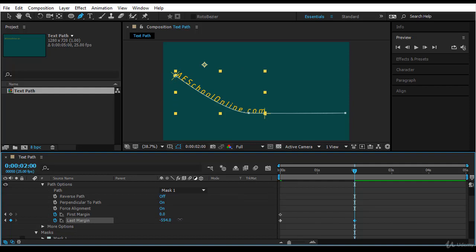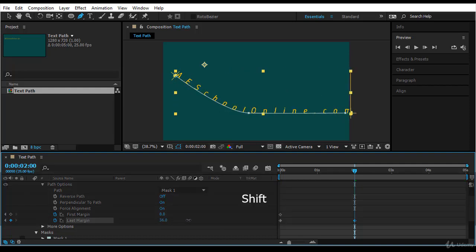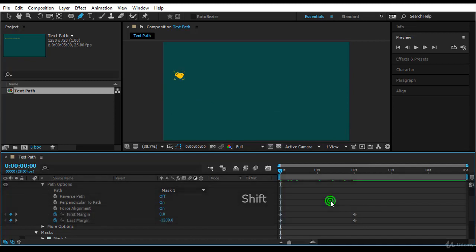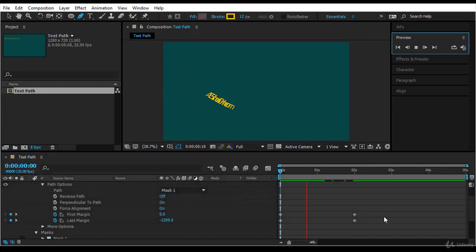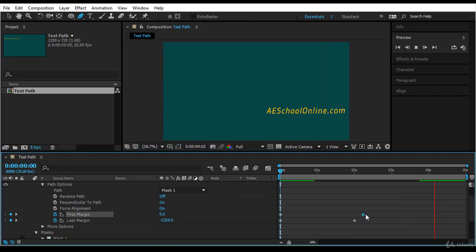I press shift slowly, cool, and then I bring also in the first margin. Okay, now notice the animation that you have done is very cool and very nice. The text opens and comes to settle. Of course, if you play with these keyframes, it will give you even more animation at the end, which is pretty cool and pretty nice. So this is the system to use last and first margin using force alignment.